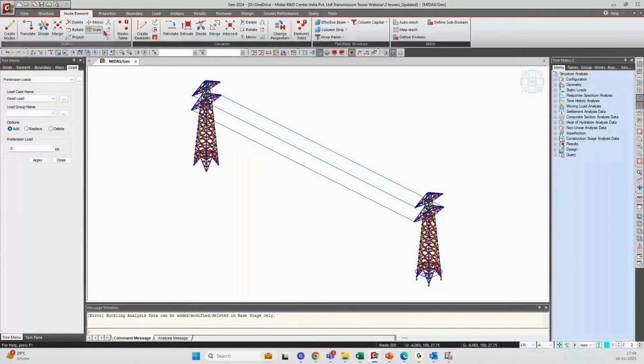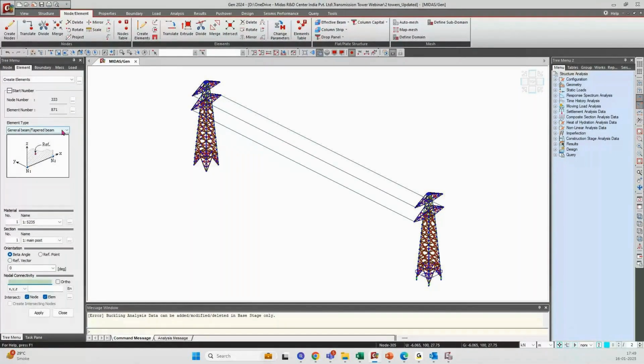If you see create elements, here we have different options, like we can also model tension only elements as a cable, where you can mention the length, considering the sag, what is the length of that particular cable, or you can mention the pretension forces acting on that particular cable.